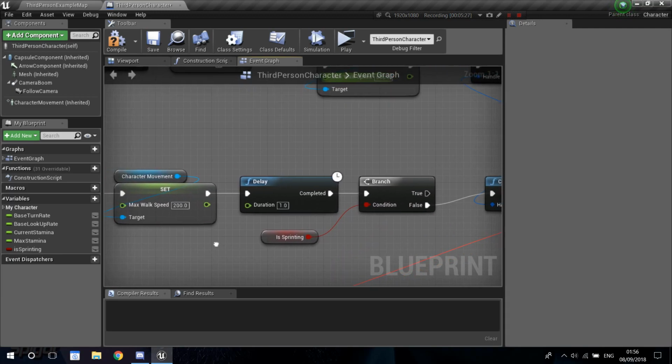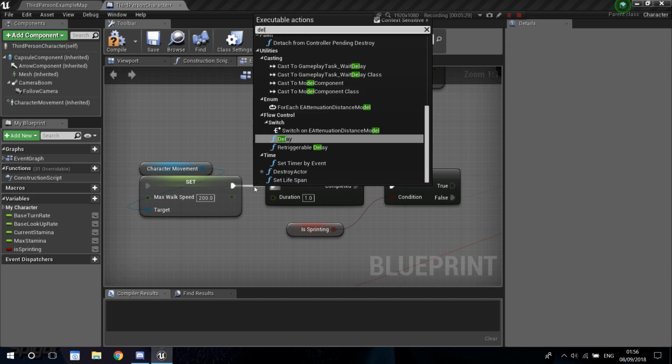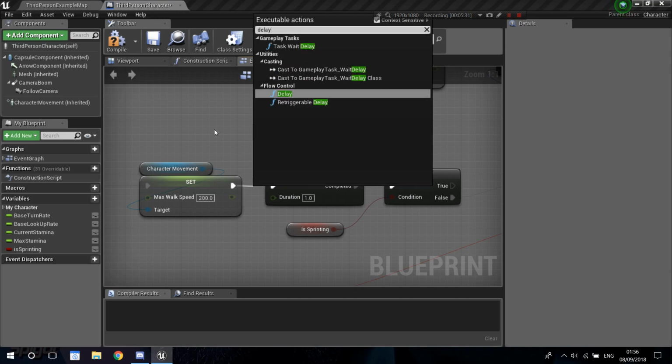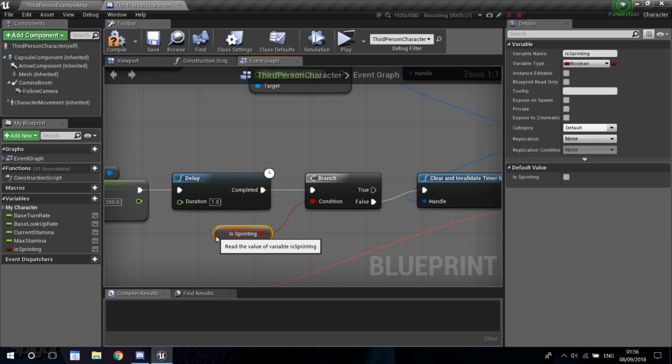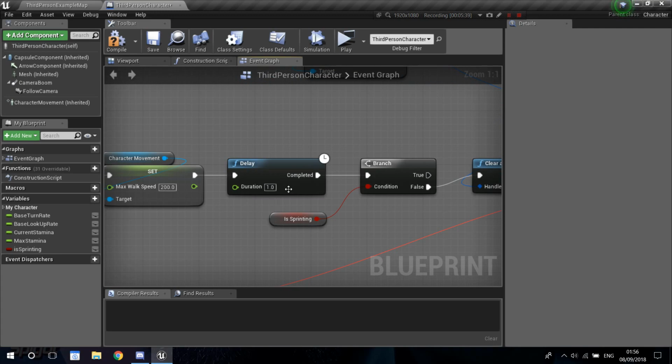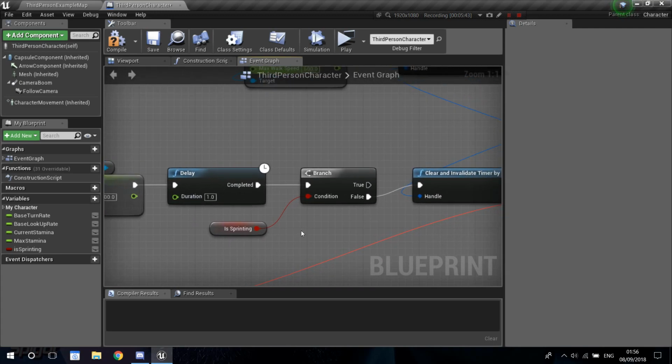And then I'm going to do a little delay. This delay is so we don't regain our stamina right away. We want to wait a little bit, and then we start getting our breath back and our stamina back. I made this a second, but you can make this how much time you want.